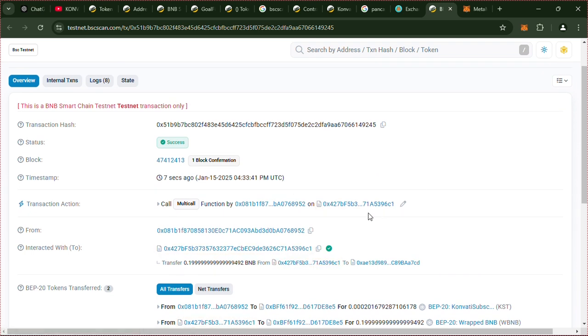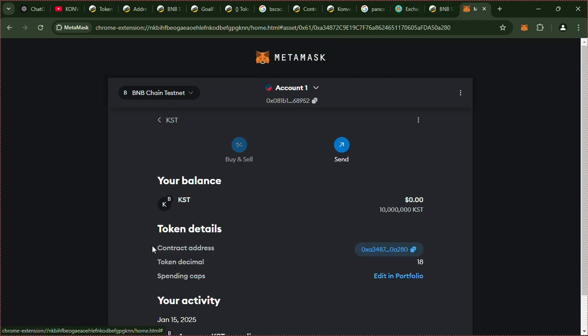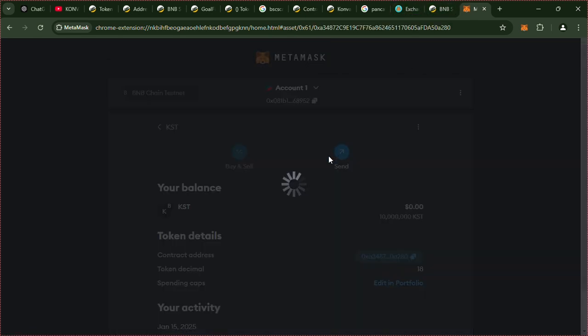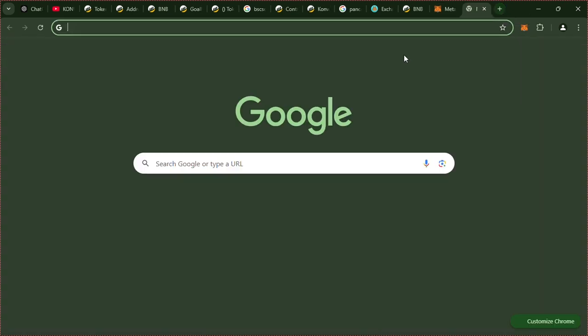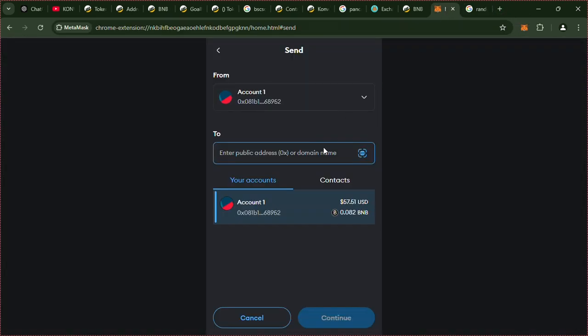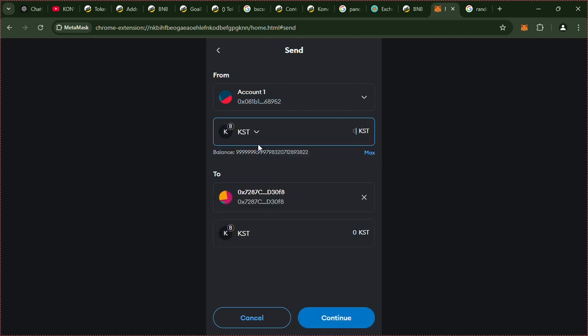We can also send this token to another BNB holder, right? So let's just try and do a transfer of this token. Okay, as you can see, my balance has gone down. We're going to try and transfer this token. Just hit send. So let's get a random BNB address to send this token to. Okay, so let's copy this address and let's send this token to this address.